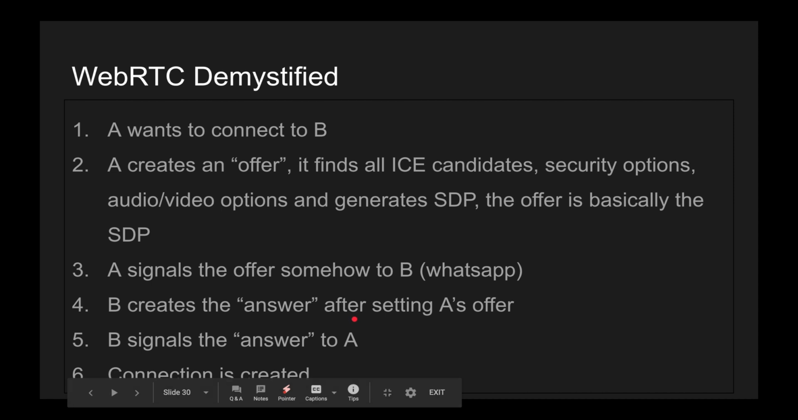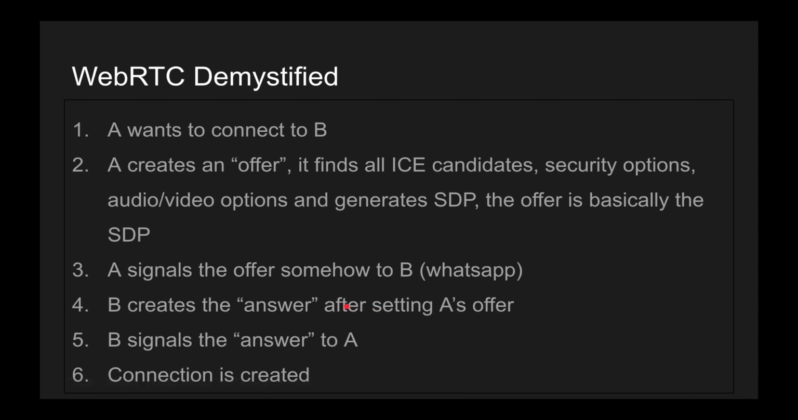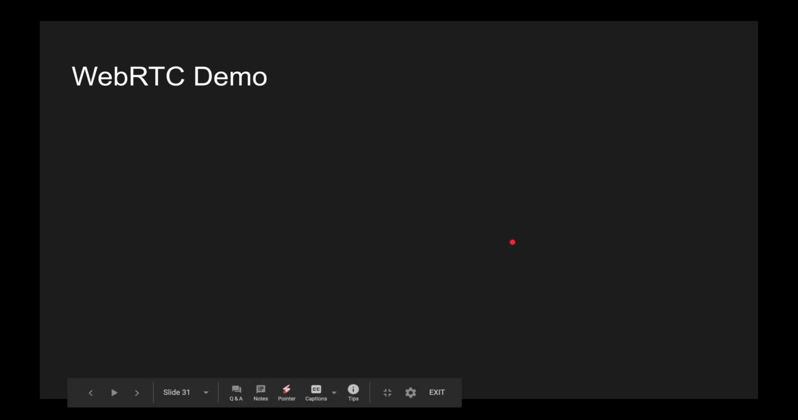Again, when you create the answer, you have to wait for all the ICE candidates to trickle in before you actually send the SDP. Otherwise, you're going to have a half-baked SDP, and if you have that, it's basically useless. And then finally, the connection is created. Wowzy. Let's do the demo.